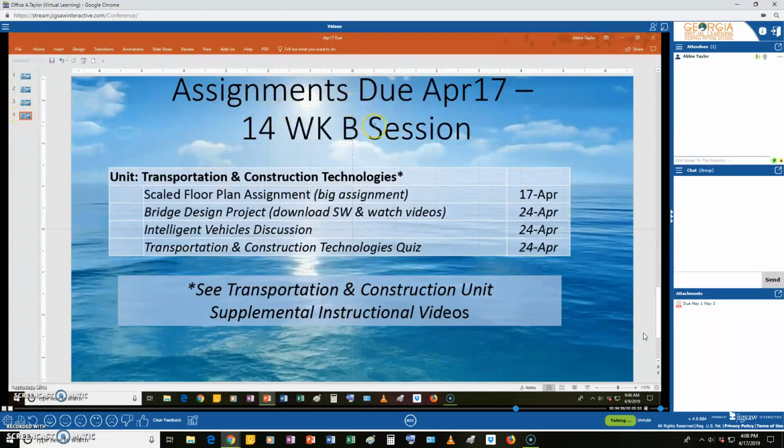Okay, the 14-week session, the B class, you are doing the scale floor plan assignment, which is a big assignment. It takes planning and it takes time to do it. That's why you have that dedicated to yourself in 1 week. And then this is a view of some of the things that you have to do the following week.